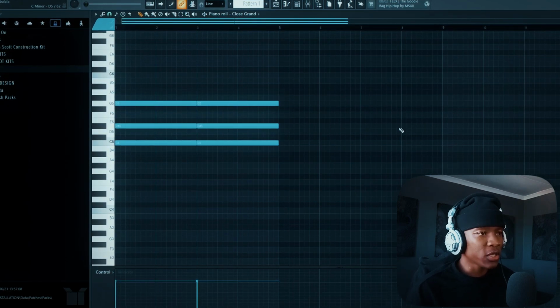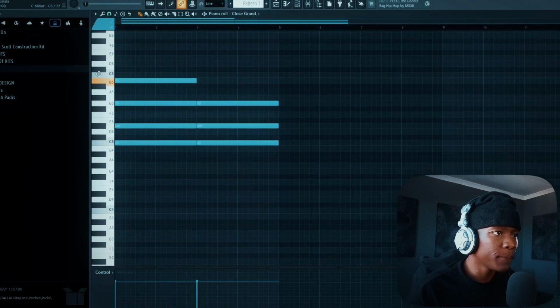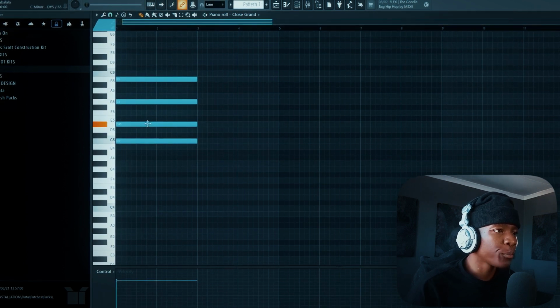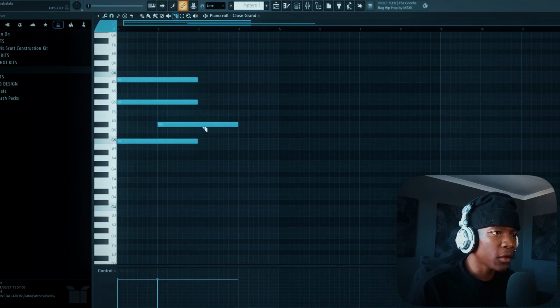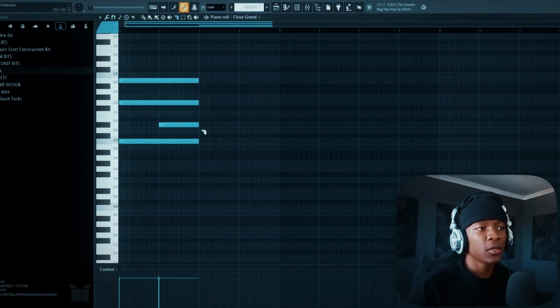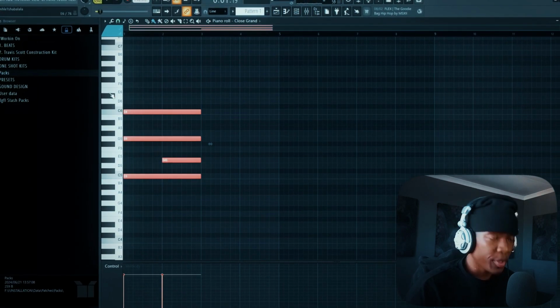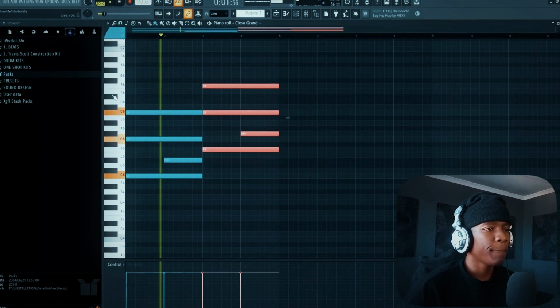Now let's spice the chords up, okay? Let's add this note and then this note. After we do that, we'll just add this one right here. Now we're spicing up the chords, okay, to give it more movement and variation. Pitch it up. 1 2 3 4 5.